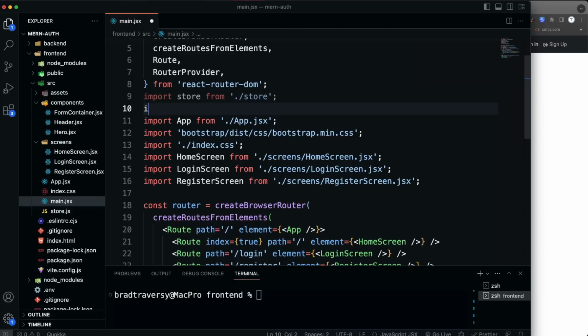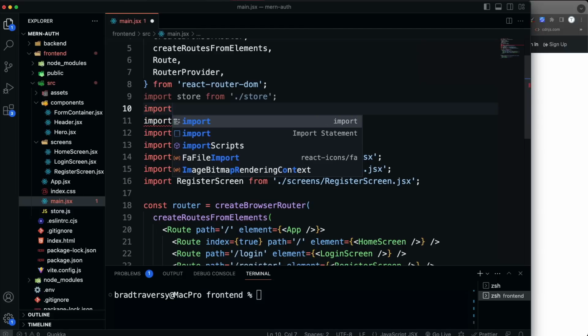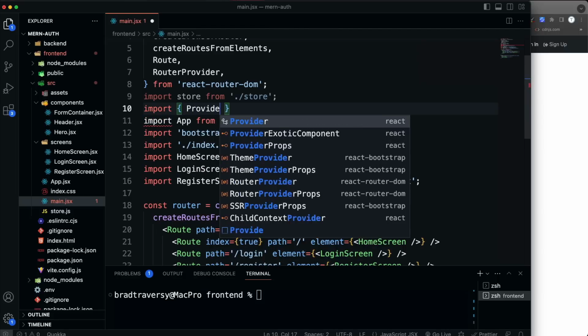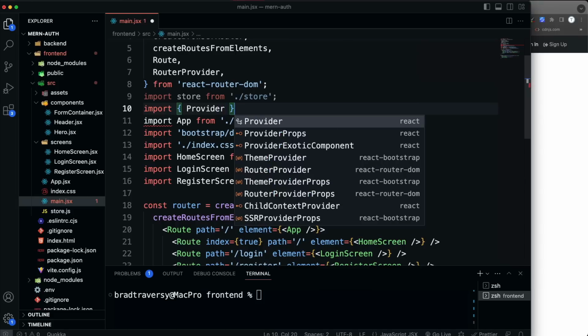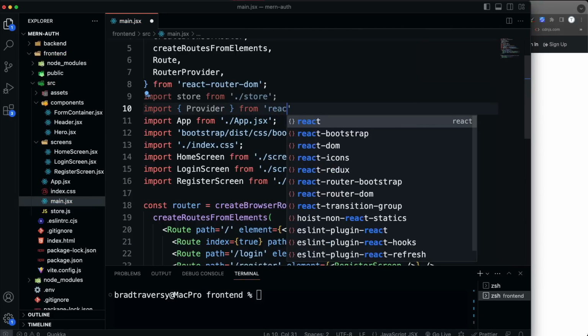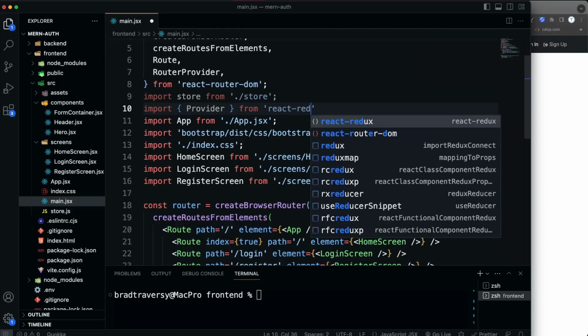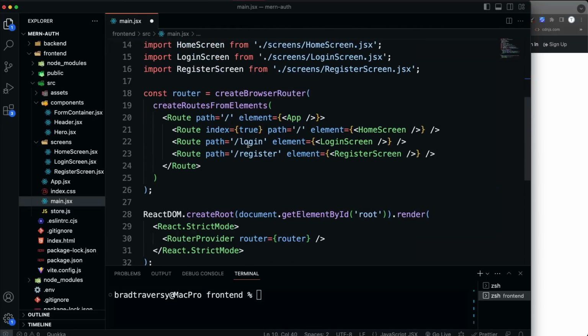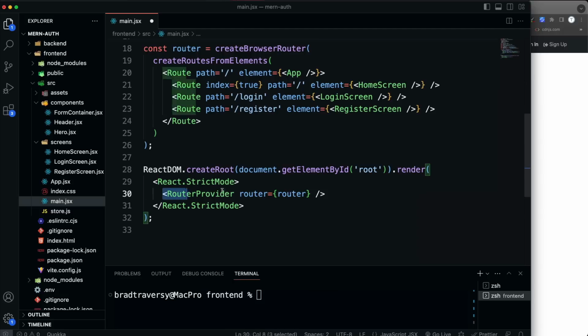And then we want to bring in our provider for Redux. So let's say import Provider. Now the Provider is actually from React Redux, which is the bridge. So from react-redux.